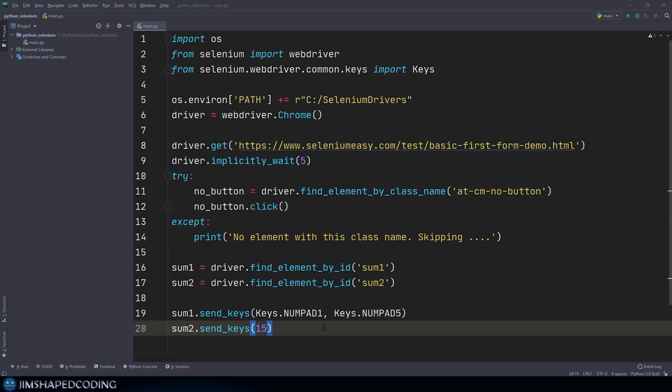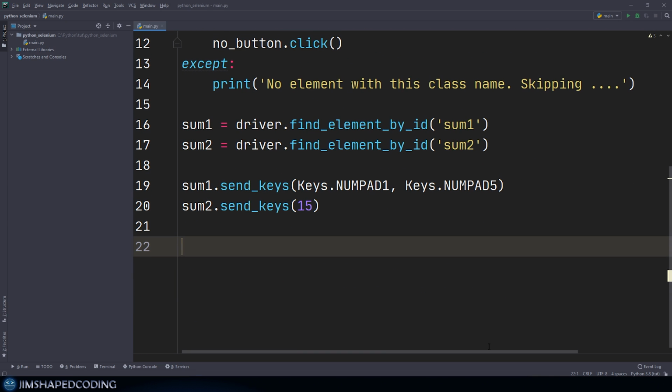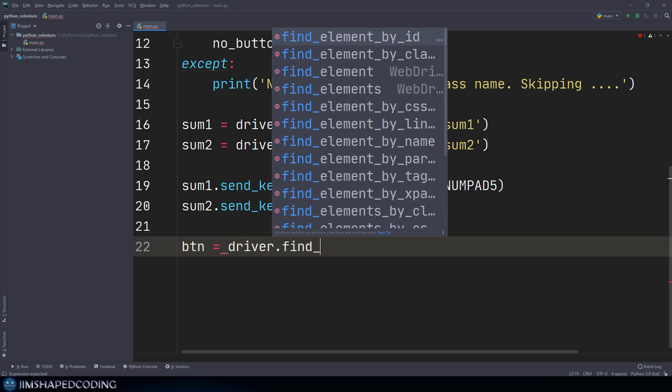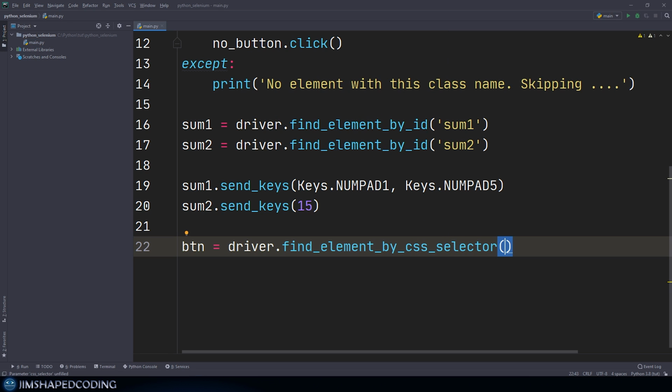Alright, so we are back at PyCharm, and let's go down and see how we can use the CSS selector. So I'm going to say here button is equal to driver dot find element by CSS selector like that. And in here, we need to pass our CSS selector expression. And the way that we're going to do that is by using some special pattern that exists out there. Now, to select an element by CSS selector, you have multiple options, but we are going to use the pattern of HTML element type followed by a matching key value.